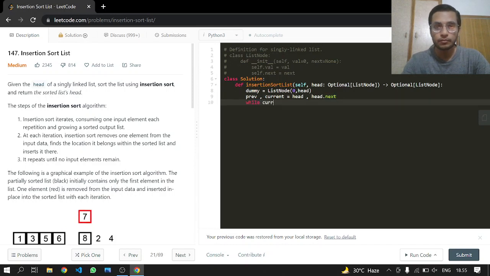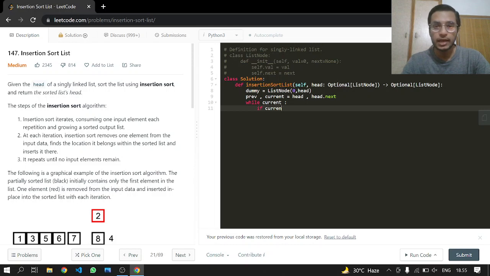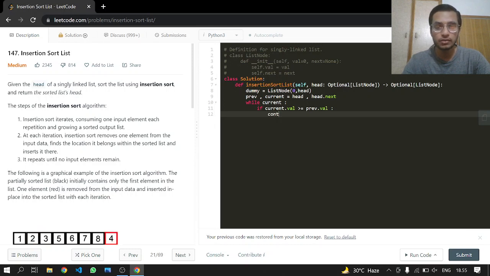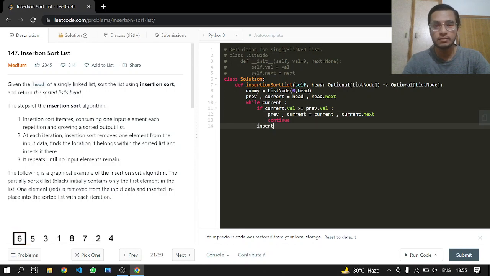And while current is not null, we will check if we have to do some pointer manipulation. If the value at current is greater or equal to previous dot val, then we do not have to do anything because the values are in place. So we will just say continue, but before that we have to update our pointers. So previous and current will be updated, so previous will be at the place of current and current will be current dot next.